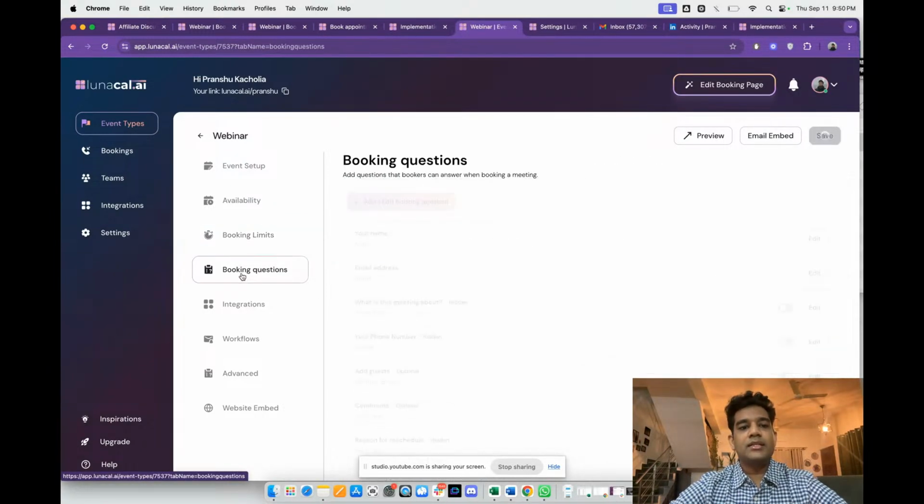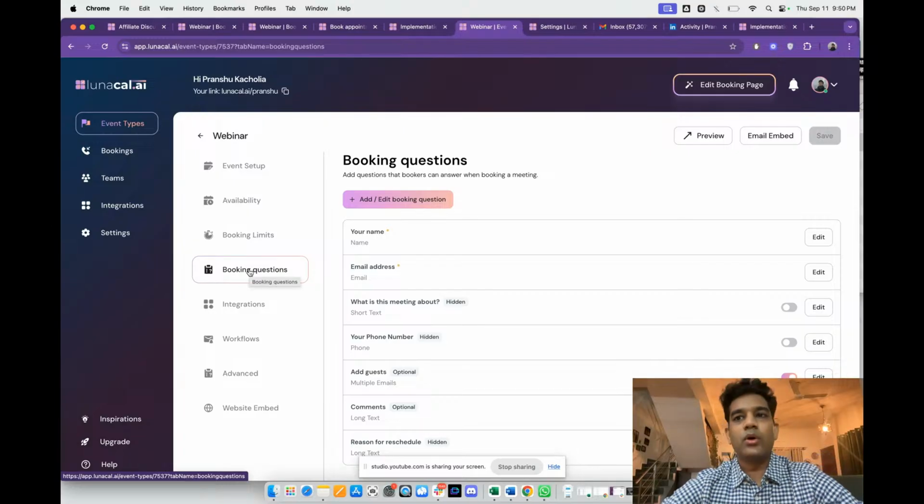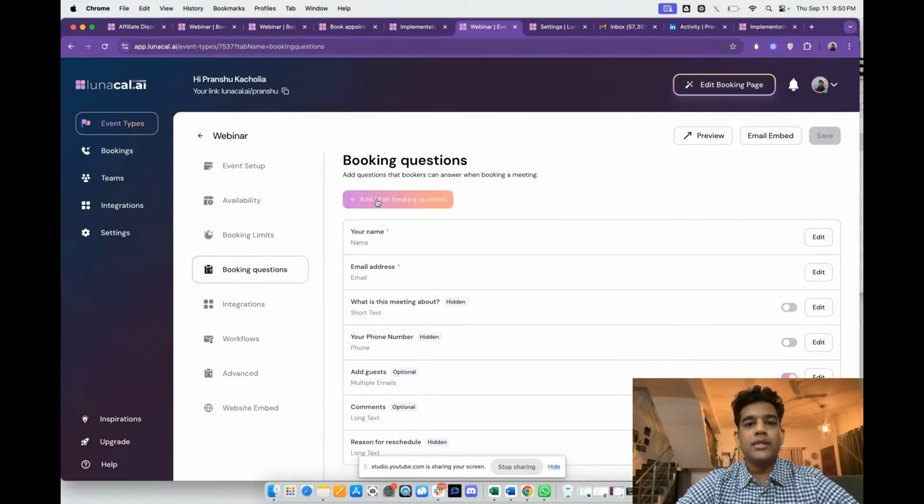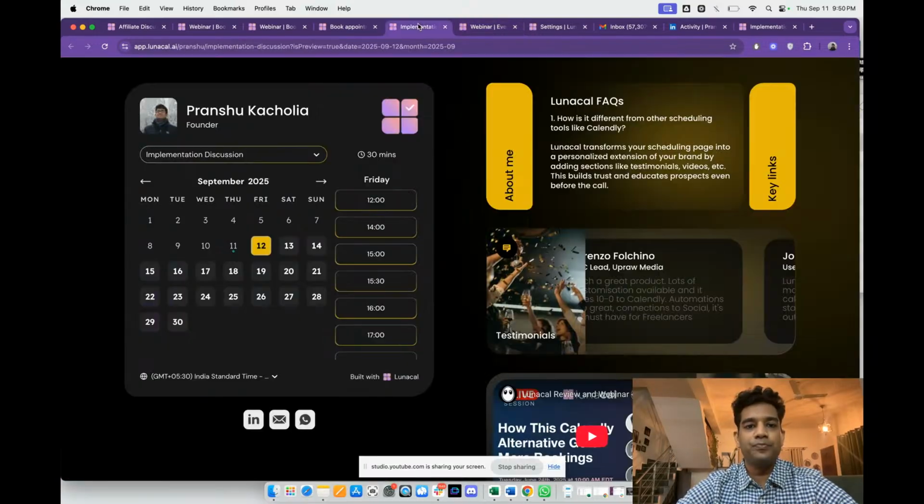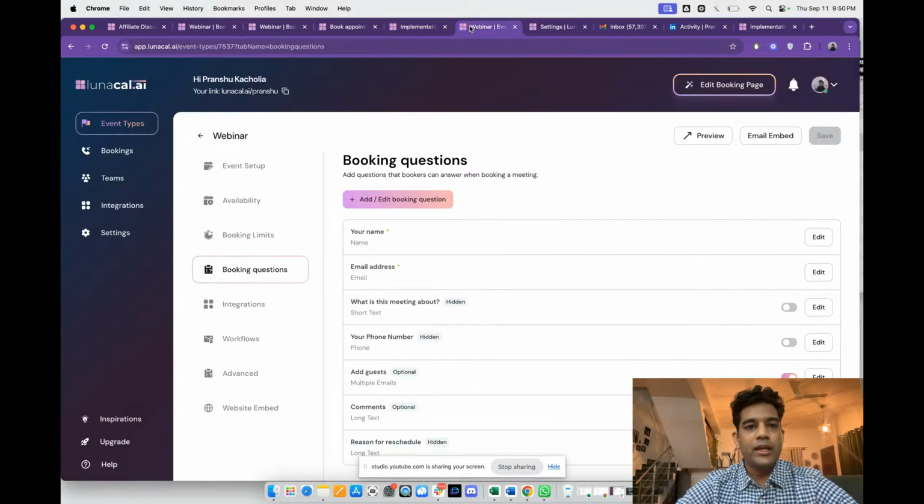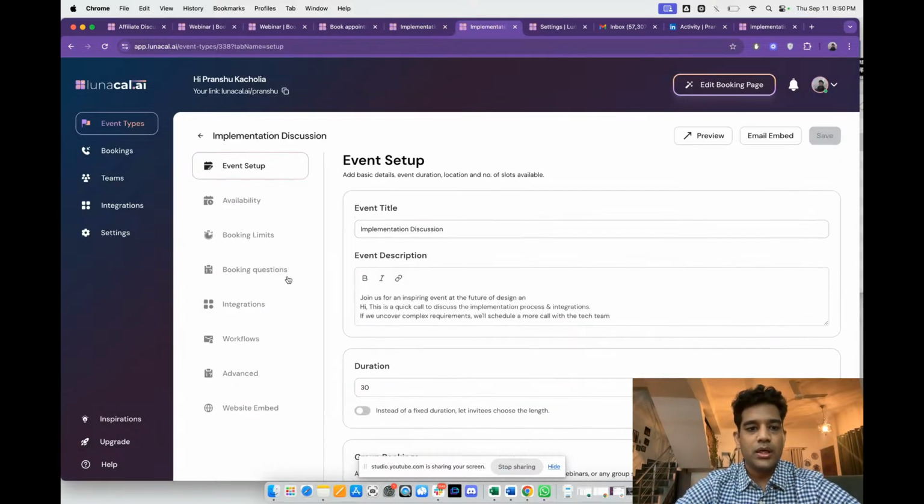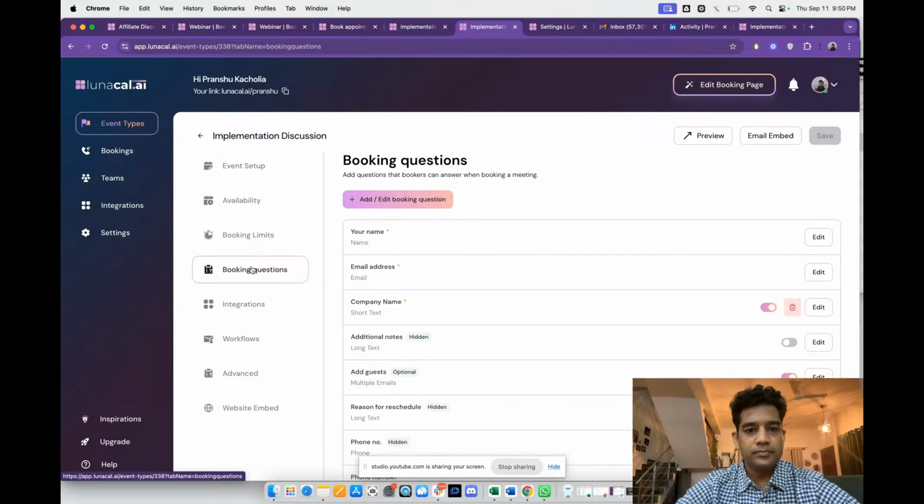The next feature available here is booking questions, right? So within booking questions, these are the questions that people have to answer when they are booking time with you, right? So if I go to my calendar, I click on it, these are the booking questions. In fact, let me go to the implementation discussion event to help you understand this better.